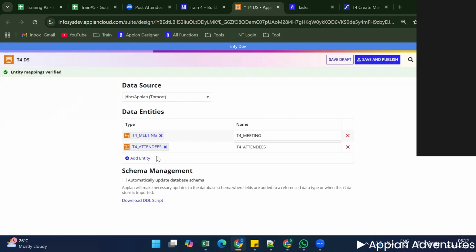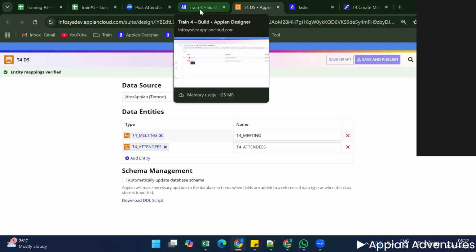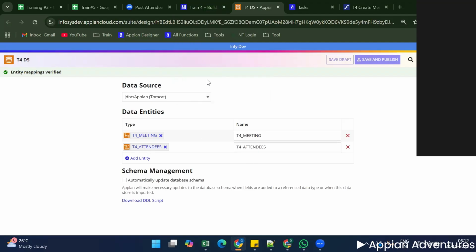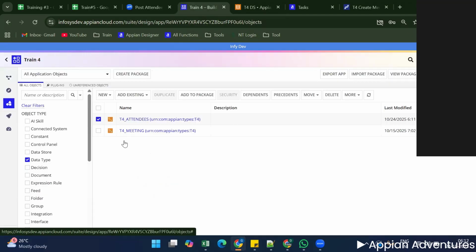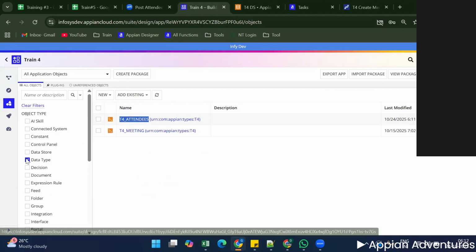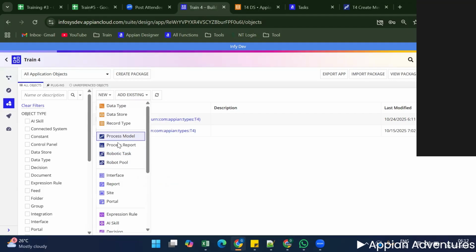So now we established the entity mapping with the database table. Okay, so now what will happen? Now the connection between the data type and the database source table got established through the data store object. So now we want to send the data from Appian to the data source. How will we send it? Firstly, we will create a constant, guys, for the data type. Then we will use that constant to send the data to the database.